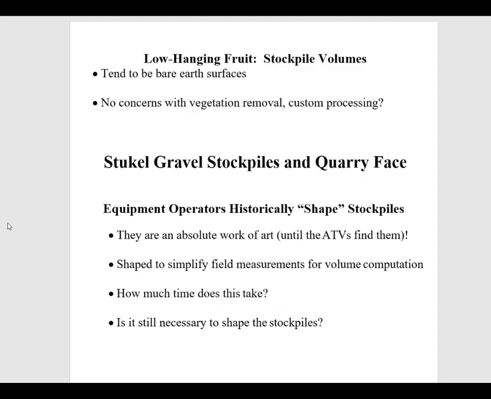Maybe the low-hanging fruit for getting into surveying with a drone is stockpile volumes. Stockpiles tend to be bare earth surfaces. They're fairly new. You don't typically have heavy vegetation on them. So could we just use the stock settings and determine an accurate volume with a stockpile?